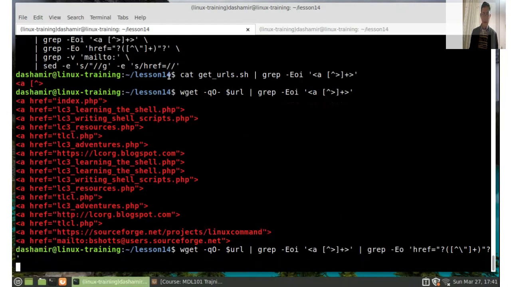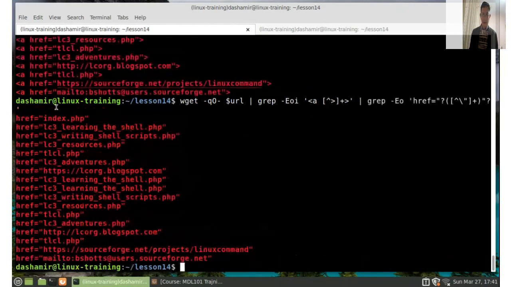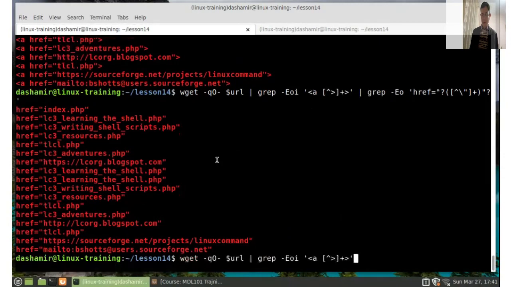So let's see, it is extracting this href attribute. Now to get the links, we need to delete these double quotes and to delete this part, and what remains will be the link.